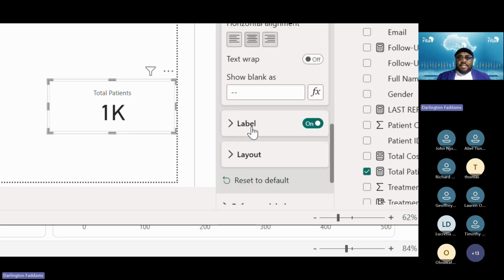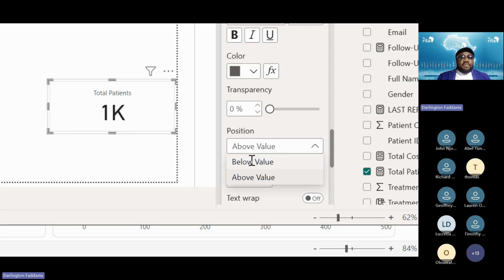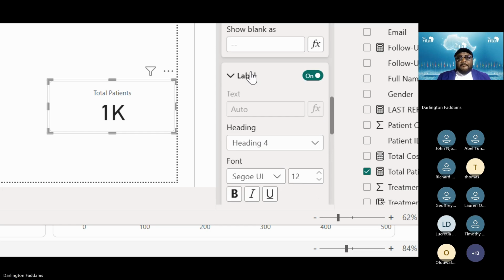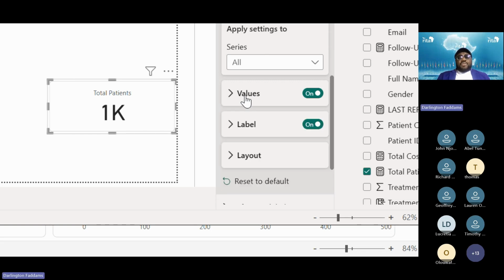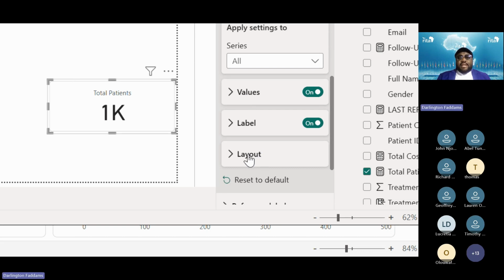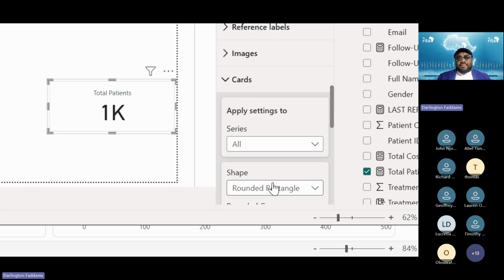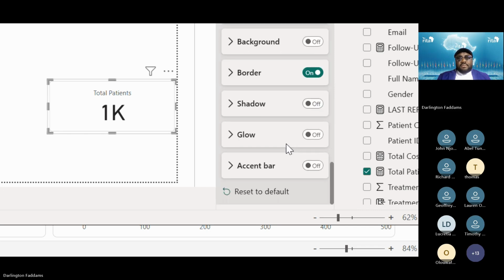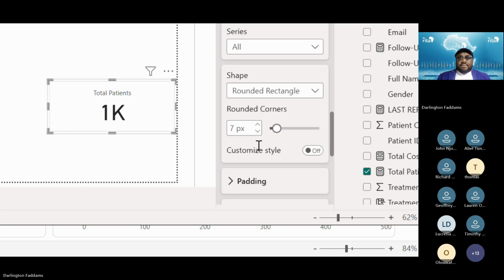Now, the label is here. This label is total patient. We don't have any issue with it. We can leave it above or below. We want ours above. And let me go back. Okay. So this looks okay. Then we have layout here. That is fine. Let me go back to cards again. Let me check everything again. Okay. All right. So this looks okay. This looks okay.